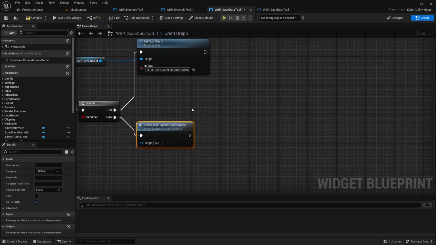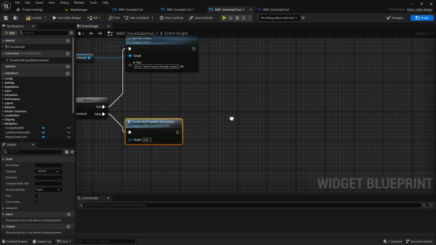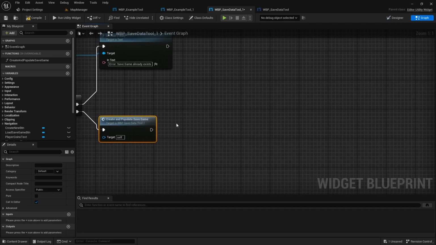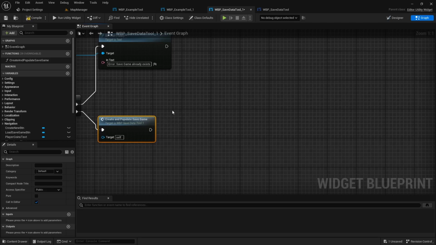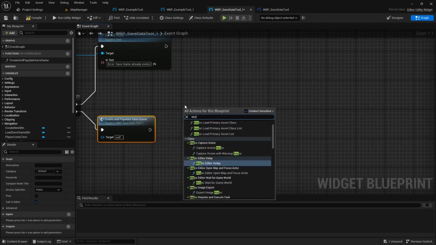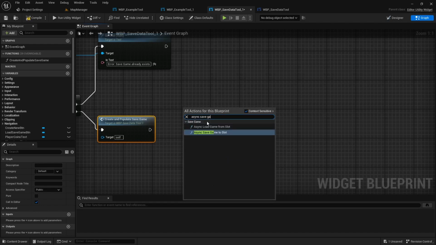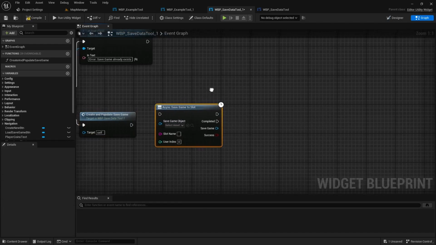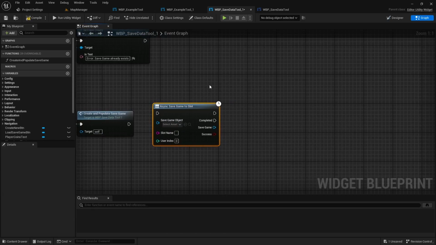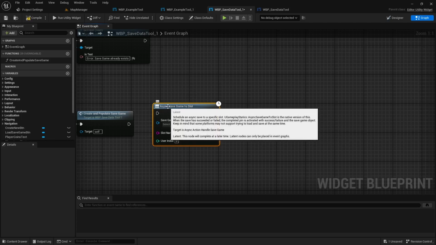Next, we're gonna actually save the game into the folder system. So for that, we can use the async save game to slot. The async means that it will run asynchronously, so there is a completed node. If you use the other one, it will be immediate, so you need to use this one. This can take a few seconds. Normally it takes nothing, but this is important if you work for platforms. It's important to use the async.